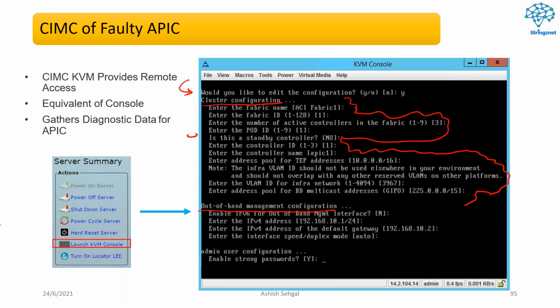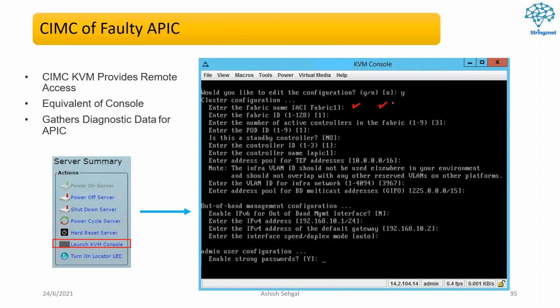Yeah, I have one doubt. So fabric name should be the same on all controllers, right? Absolutely, fabric name should be the same. So a couple of things should be the same, like your fabric name on all the three controllers. The name of the ACI fabric should be the same. Fabric ID, enter the fabric ID. It should be the same on all the three controllers. Number of active controllers should be the same on all the three controllers.